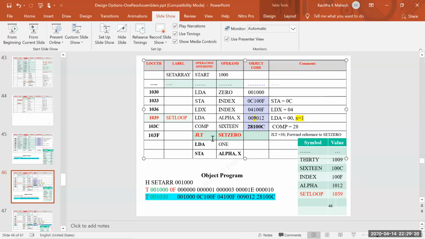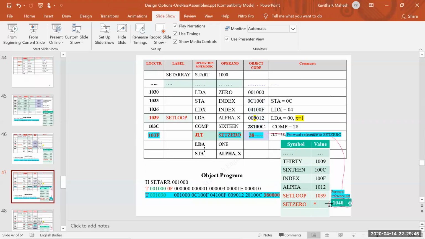After that, we still have a few instructions. At this point, the text record generated is T followed by the starting address followed by the 5 instructions. Thereafter, the next instruction is JLT SET0, which can also be kept in the same text record.